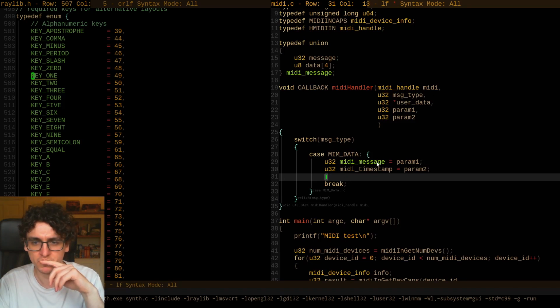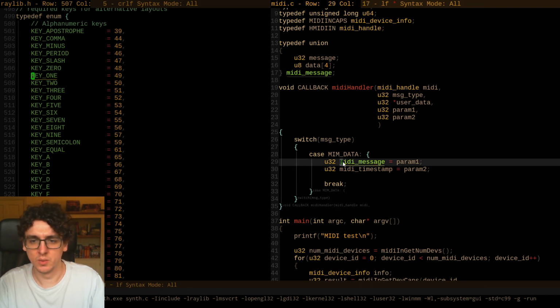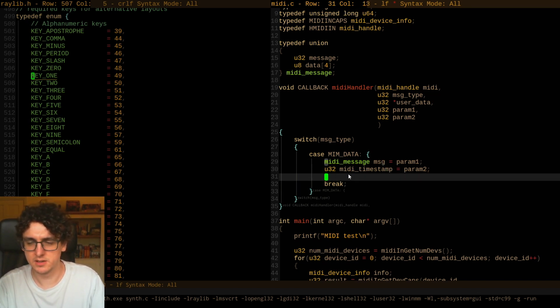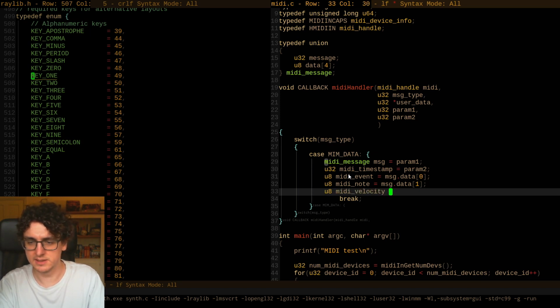So what we can then say is the MIDI message equals param1, and then we can say U8 the MIDI event is message data 0. The MIDI note is the second byte, and the MIDI velocity is the third byte.